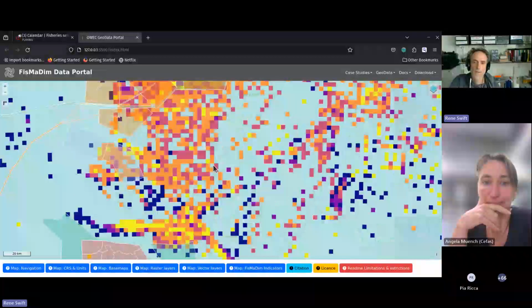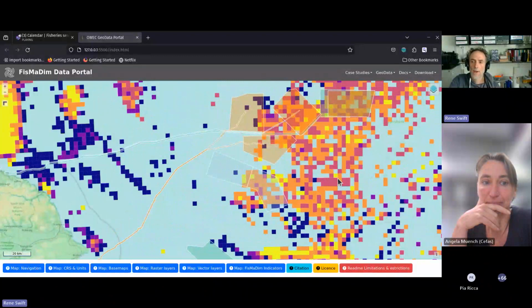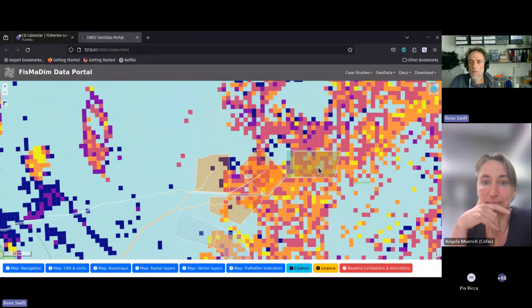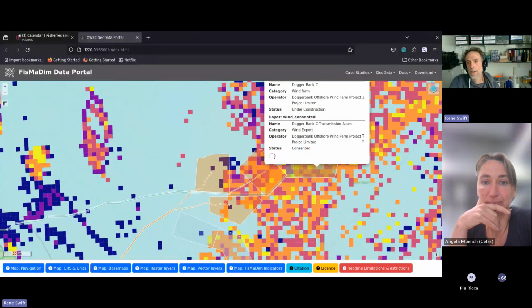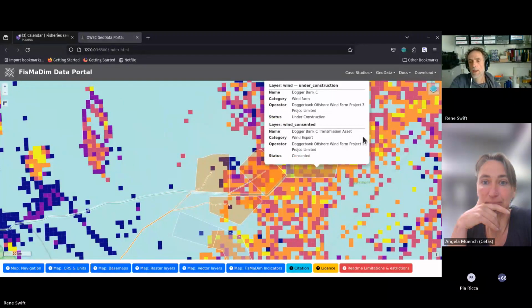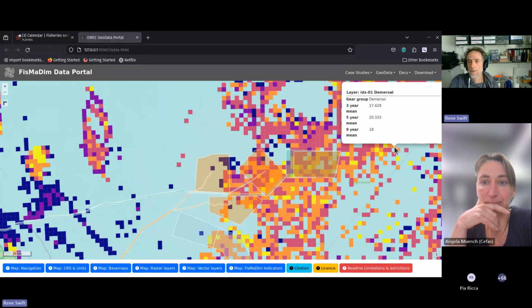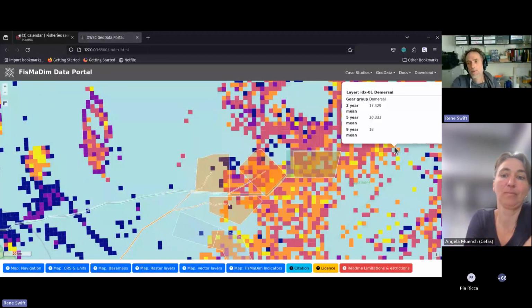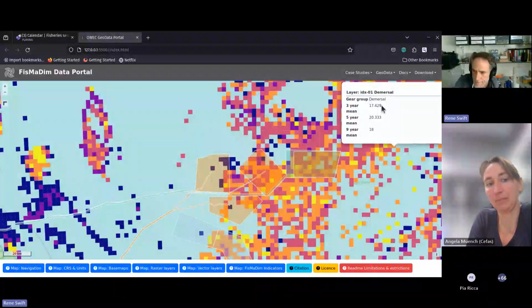And if you zoom into a particular area, and again, if you right click on it, you will get information about the wind farm, and you should also get information about the values in the grid cell. And again, there needs to be some formatting and tidying up here. You'll get the values for that particular index and for that particular grid cell.